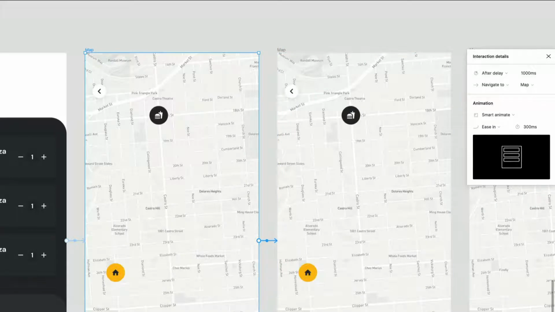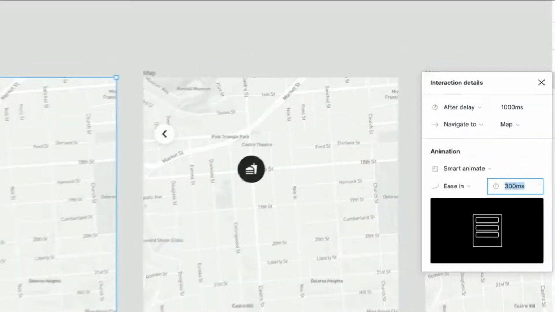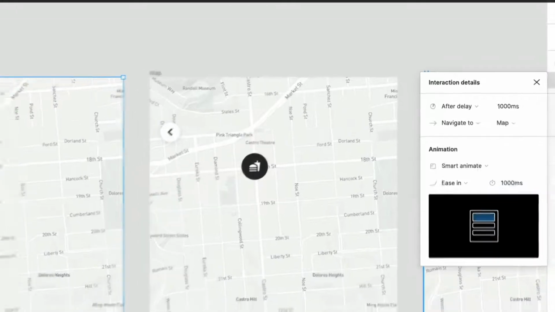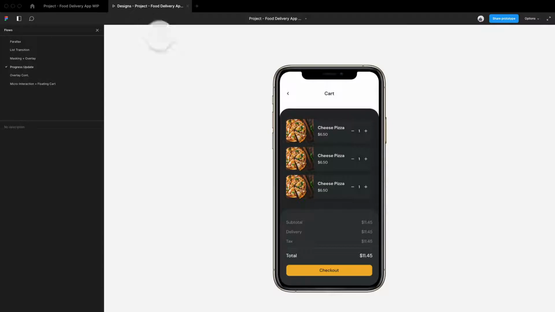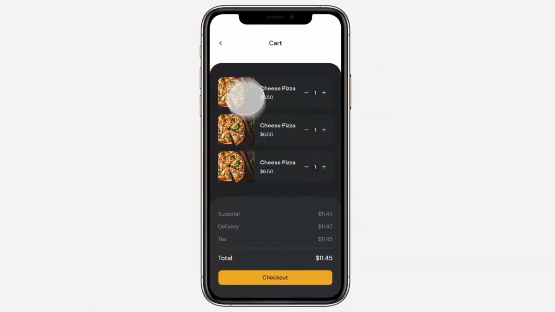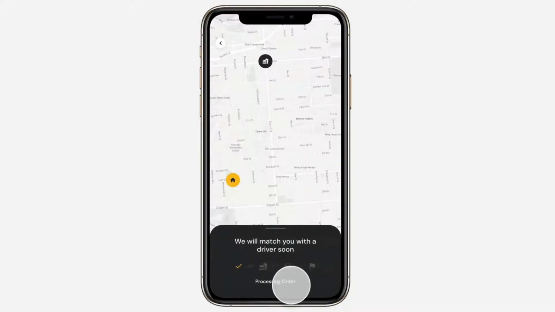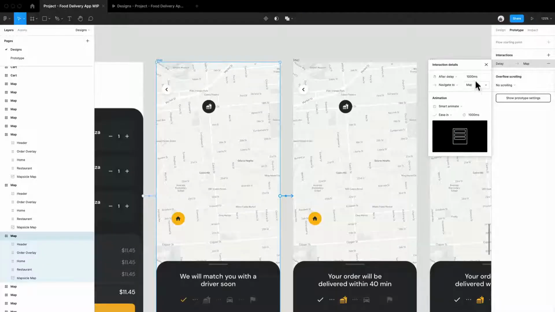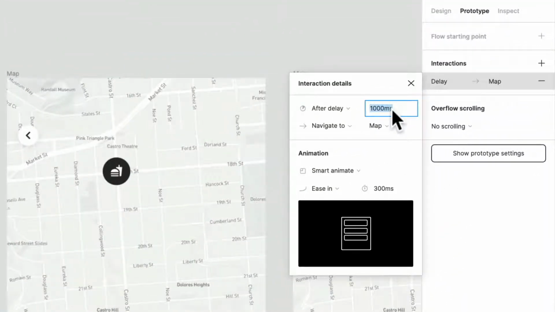This is going to take a bit of time. I have it set to 300. We can even make it take a bit longer. We can do something like 1,000. So I'll show you what it's starting to look like. So let's click. That's going to happen. So we have 1,000 over here.